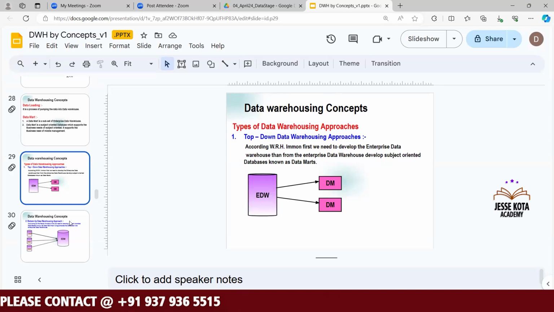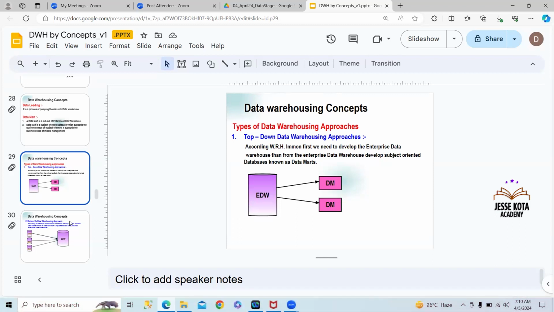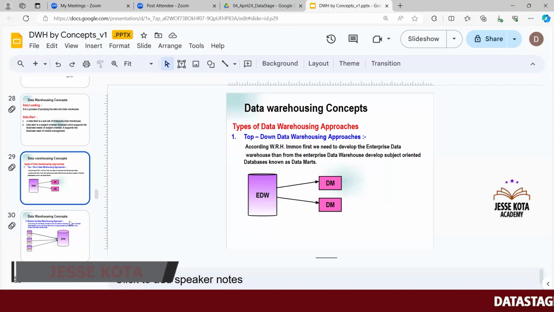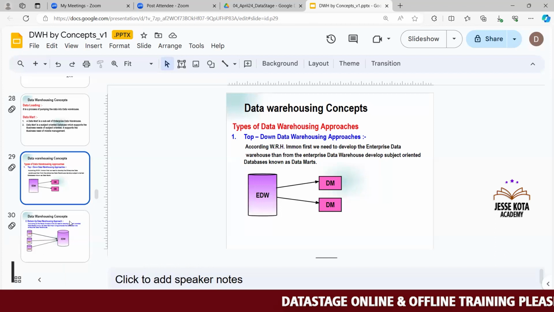Okay, so this is one of the approaches. Once we build this enterprise data warehouse first, then we will be focusing on separating the data with respect to subject-oriented data. So this is one method of building the data warehousing approach, that is the top-down approach. From the top, we are building the enterprise data warehouse. After that, we are separating the data with respect to data marts. Okay, so this is one method.